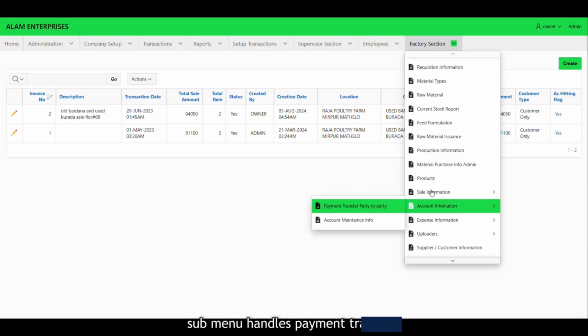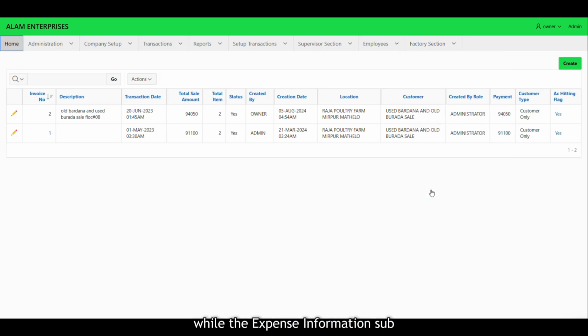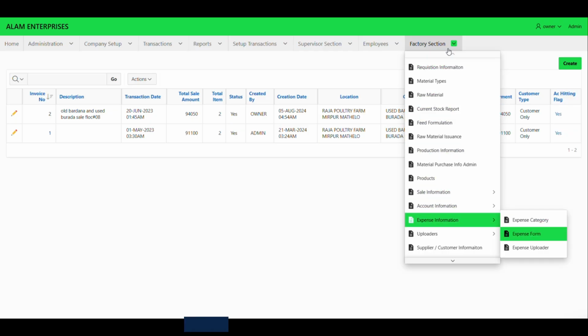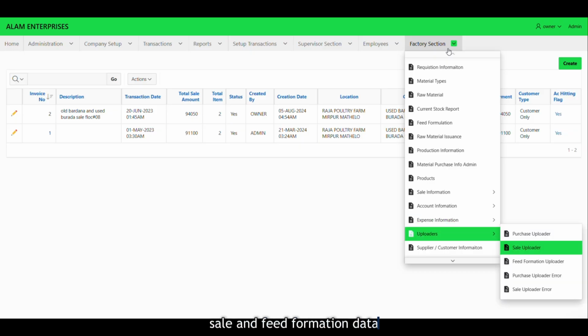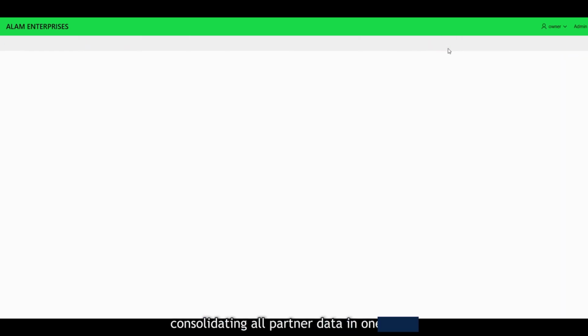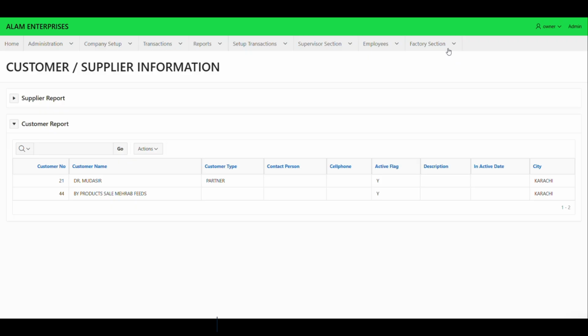The Account Information submenu handles payment transfers and account maintenance, while the Expense Information submenu allows expense categorization, daily expense entries, and bulk uploads. The Uploaders section makes it easy to upload purchase, sale, and feed formation data, while tracking any upload errors for correction. The module also includes a supplier and customer information page, consolidating all partner data in one place.